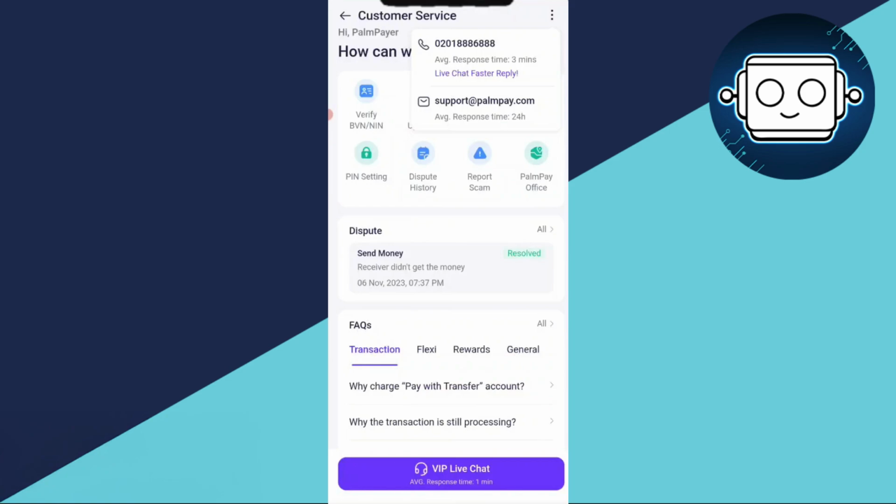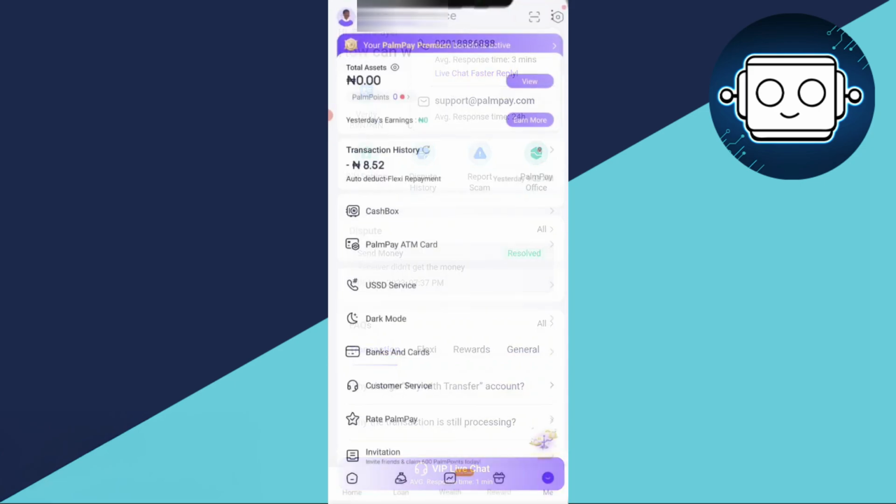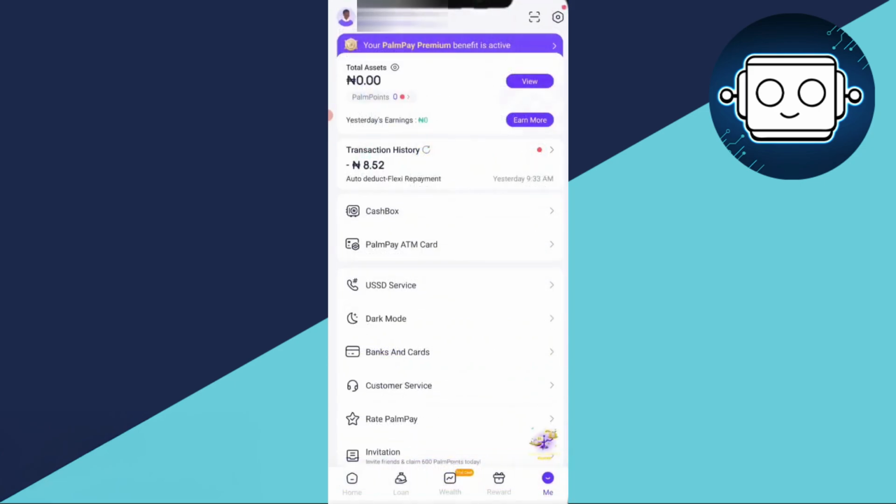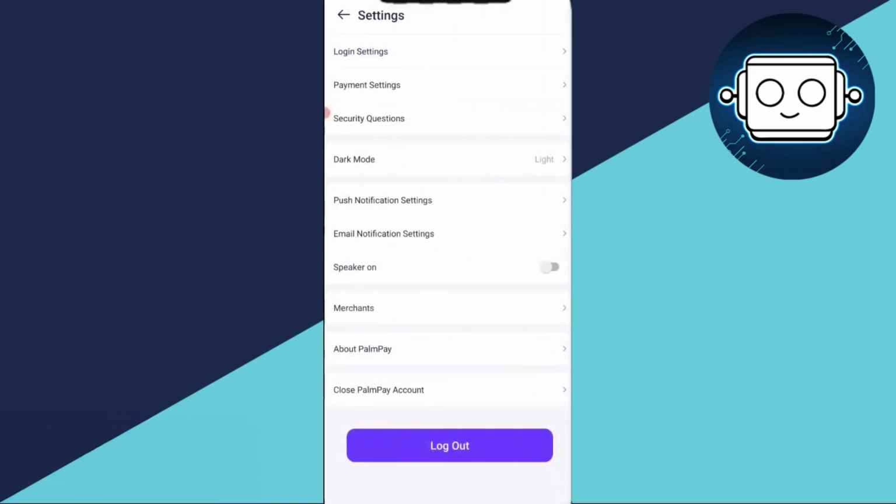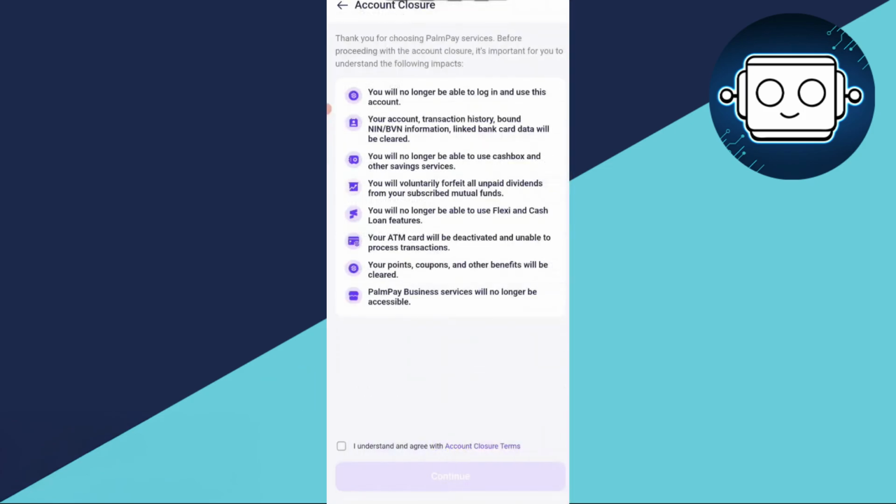But if you would like to remove your BVN or your name from Palmpay in general, go to the Me section and just tap on Settings. Then tap on Close Palmpay Account. If you close this, your name will be removed from this. Then maybe after that you can proceed to register another account, if it seems best to you. This is the only way that you can do this.